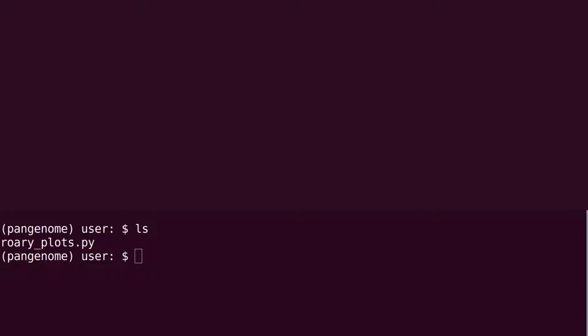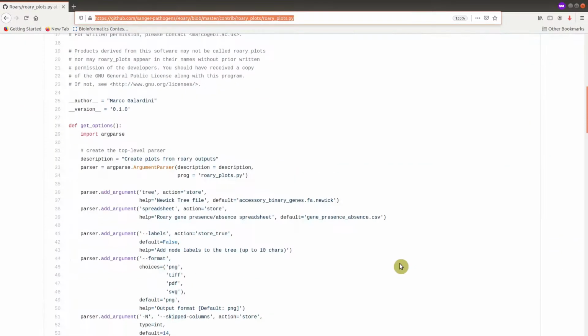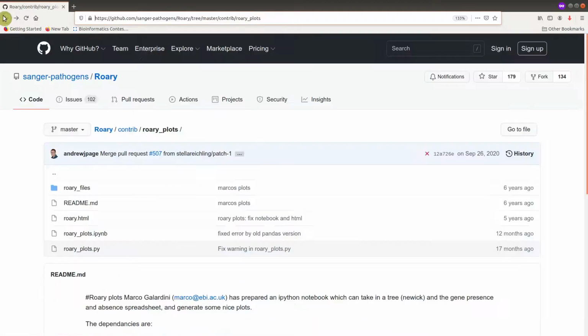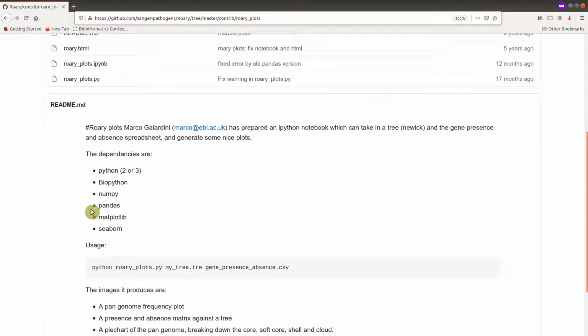To be able to run the script, you also need to make sure you have satisfied the dependencies, and that is shown on the screen for you. When we come to the original page, you need to install these Python packages before you can run it. So now you go to the terminal again and install those Python packages. So let's start.